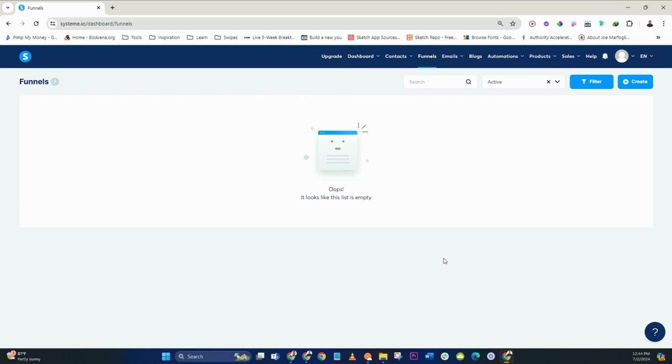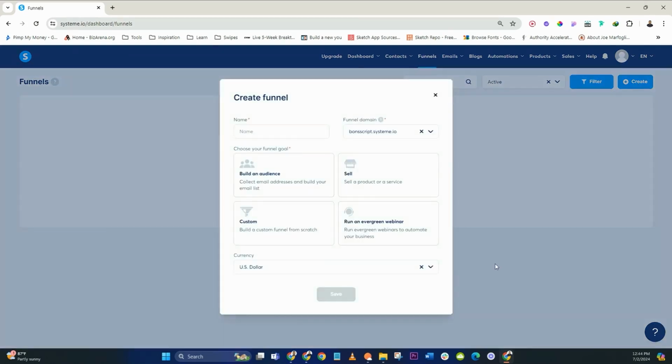Then click on create. Give it a name. Now this is your funnel's domain, but since we haven't set up a custom domain yet, your funnel will be linked to your subdomain, i.e. your email.system.io. You can always change this to your custom domain later. For now, let's just use the subdomain.